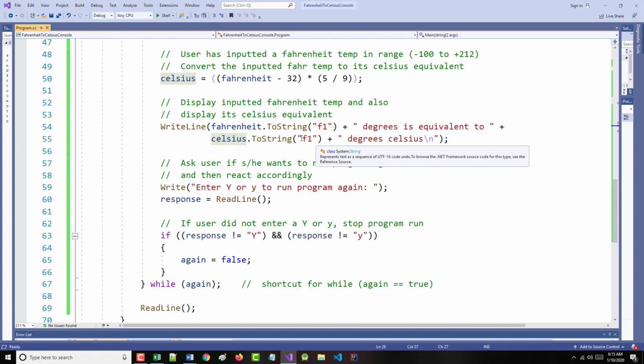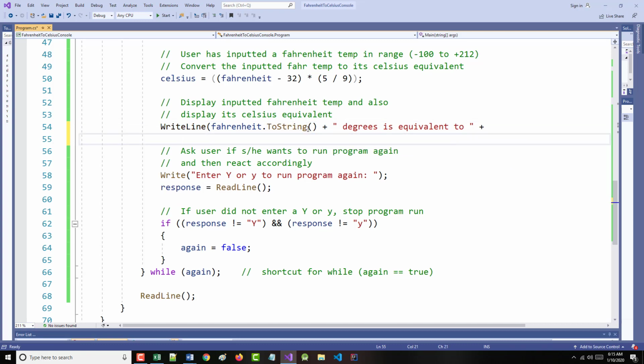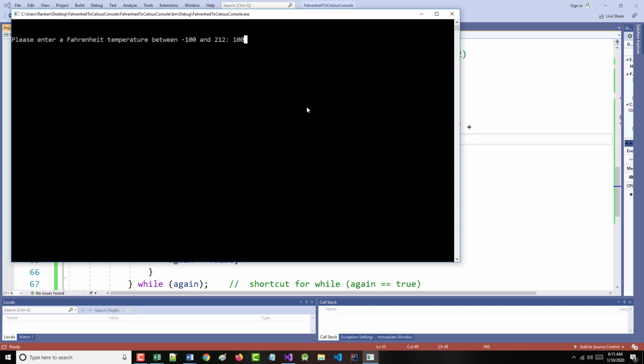Wouldn't think the F1 would be goofing it up. Let's just remove that for a second. Try that. I don't know why or how that could be goofing anything up. I have absolutely no idea. But let's run it again. 100. Nope.